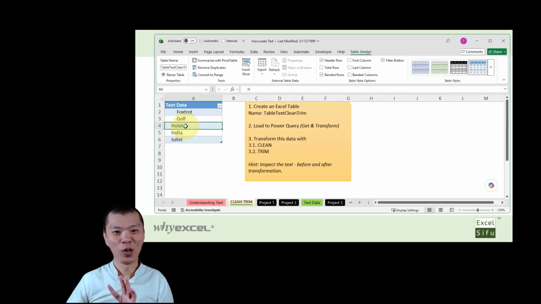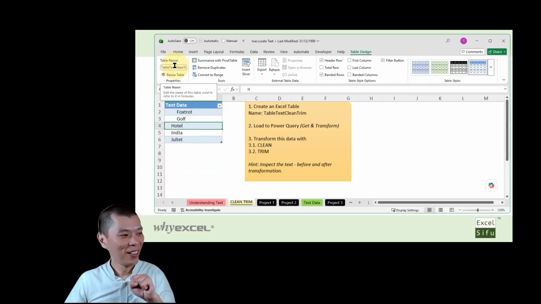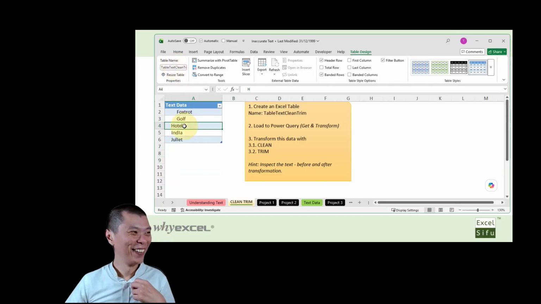Okay. So now I've changed the table name. If I'm able to follow up to this one, type number 5. Yeah, change the name. Yes, that's right.